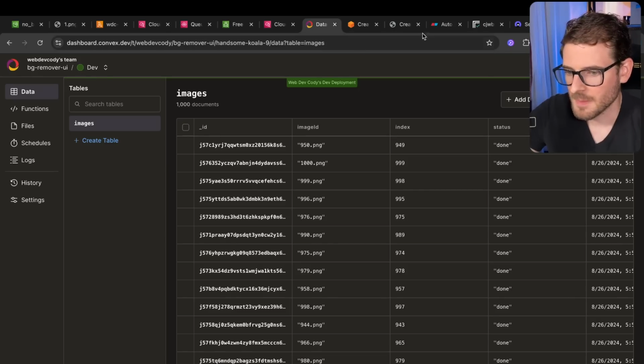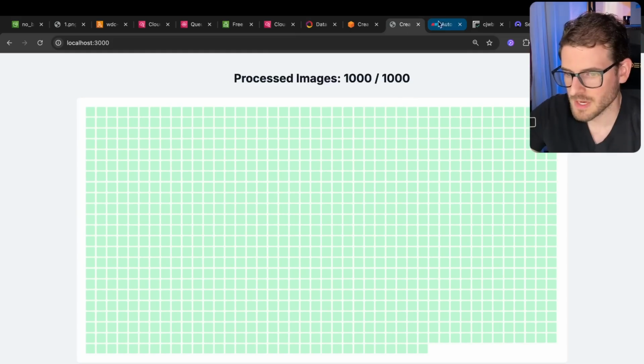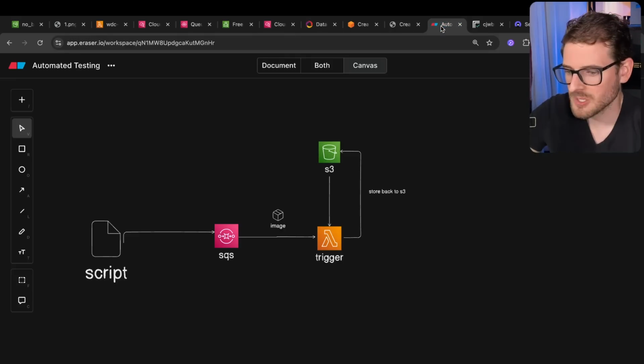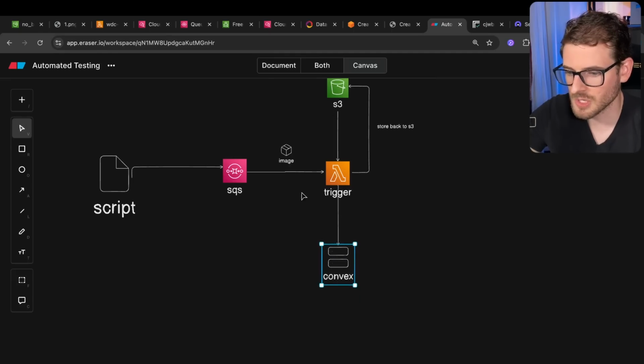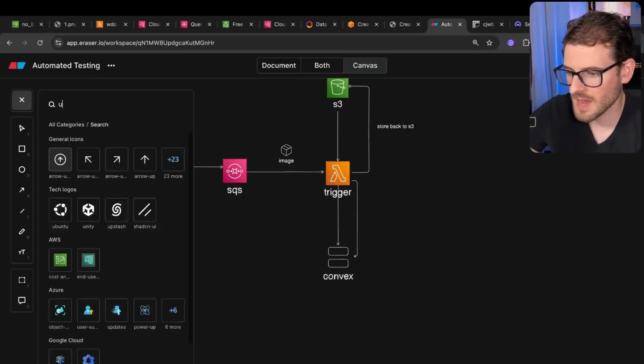Now for the live data updates, like I said, I'm using Convex for showing this, and this was just something I added in so I can have a visual. But when this trigger is running, what I do is I send in a message saying, hey, this image is currently being processed. And then later when that processing finishes, I send yet another message to Convex. And then we have a UI over here.